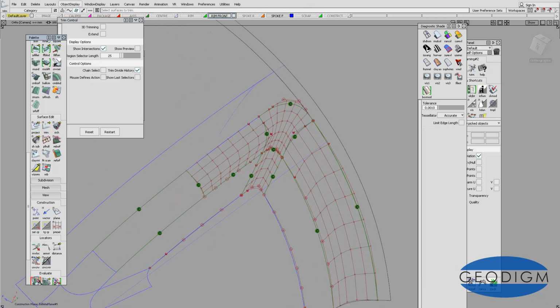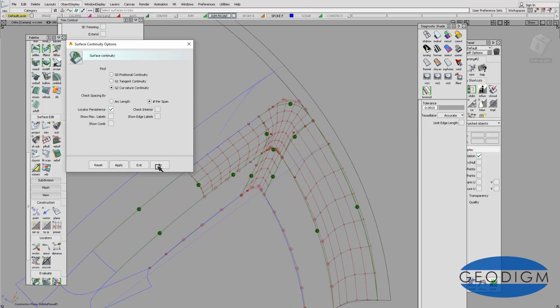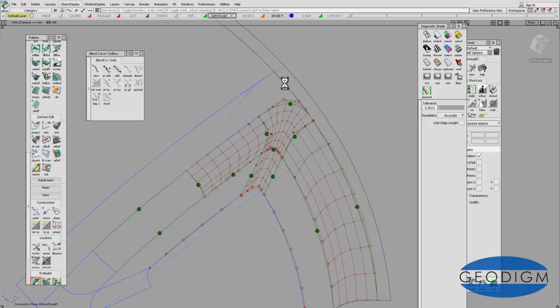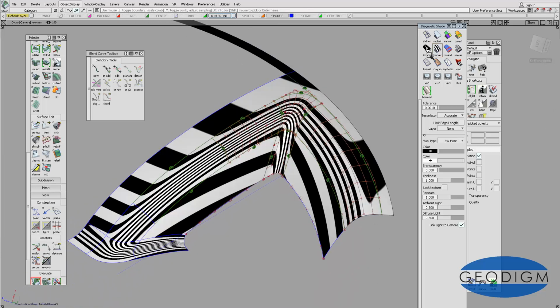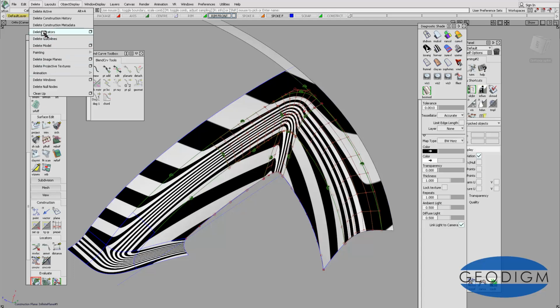And let's just do a final check on this. So G2 continuity here, and there's that edge as well, of course. And we'll put our zebra stripes on. And if you want to just delete all of those locators, we don't need them now.